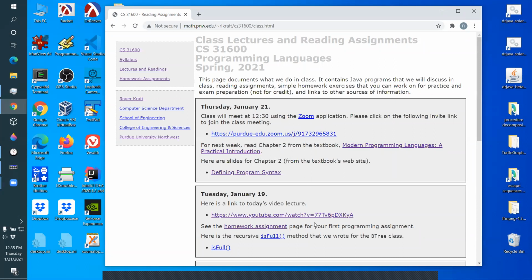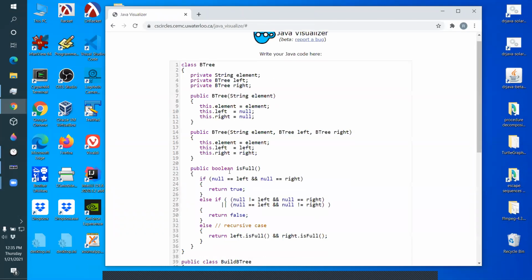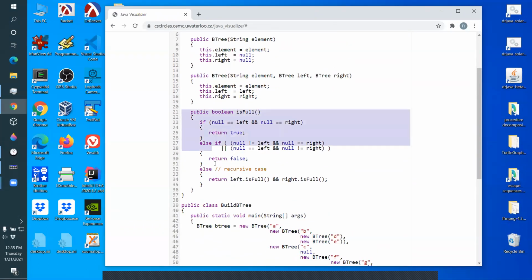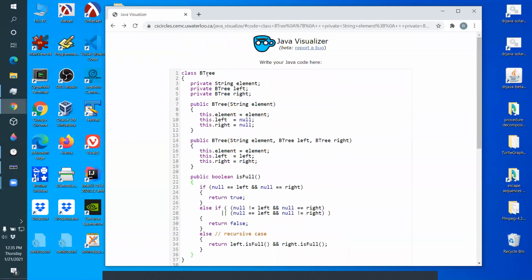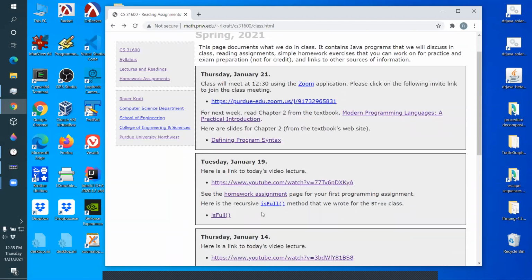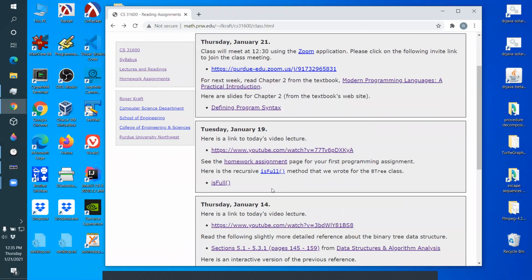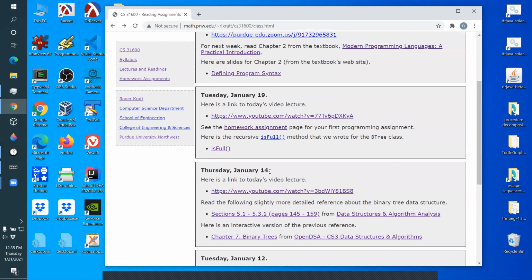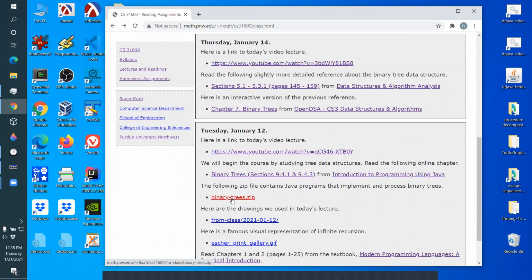Last night I put up the code that we did in class Tuesday. I forgot to put it up after class on Tuesday. So here's that example we did of the is full recursive method, because we did that in class on Tuesday and I forgot to put a link to it up. So I put it up there last night. Let me download the binary tree code.